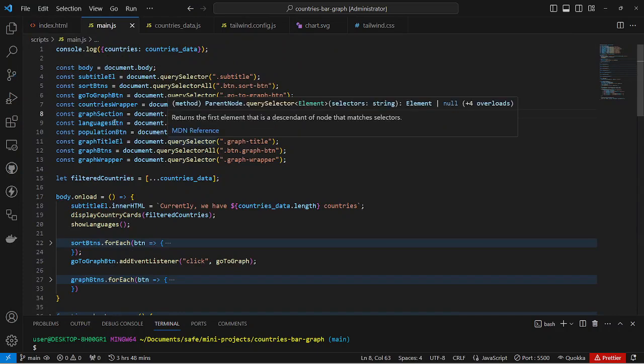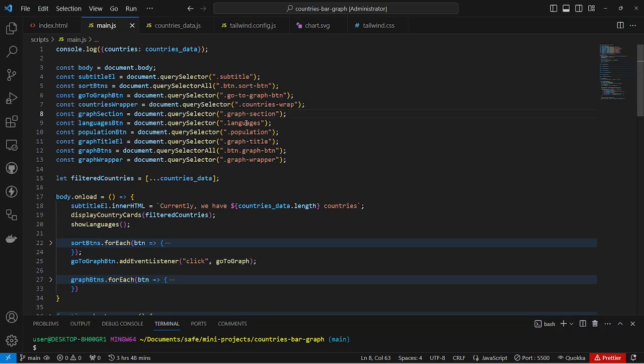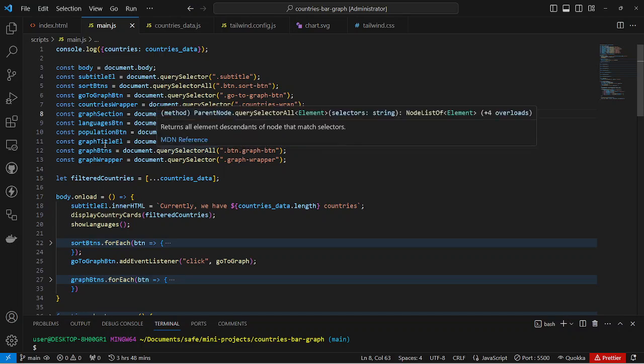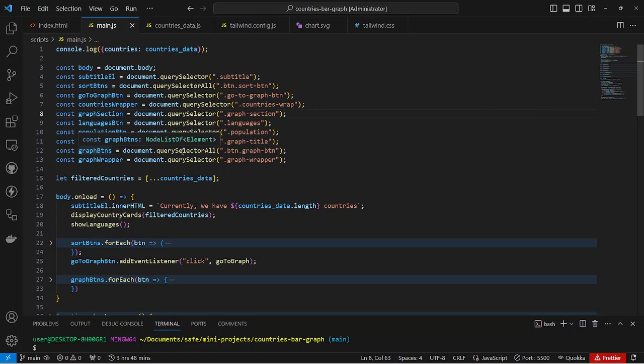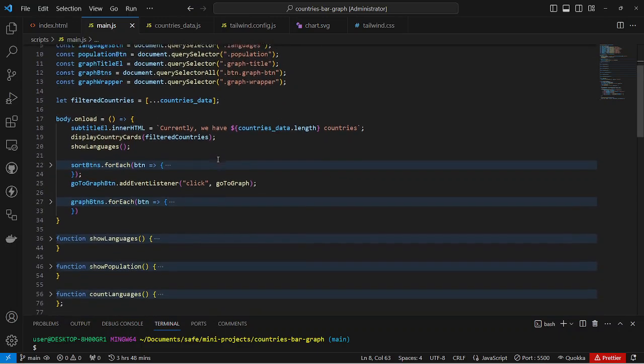Yeah, so we've got a button for languages, a button for population, and the graph title, the one that says 10 most populated countries in the world for languages. And then graph buttons. Now graph buttons are also languages and population. I can't remember why I had to get them one by one. Okay, I think I get that.